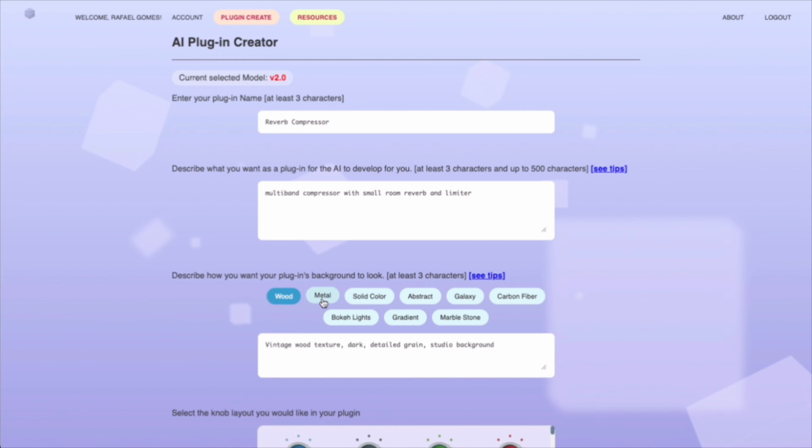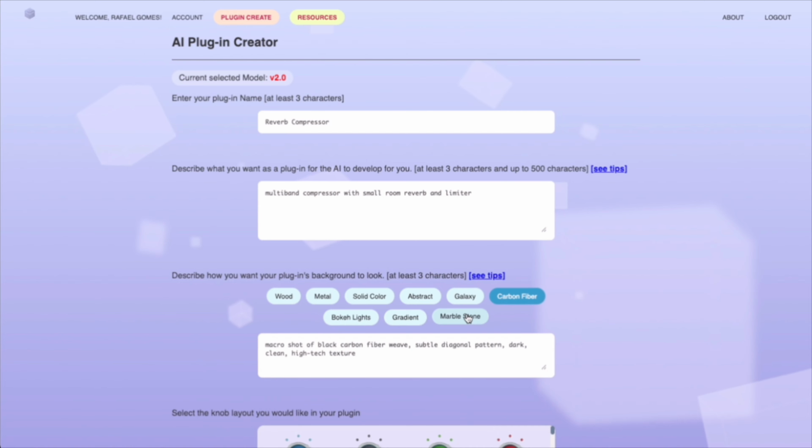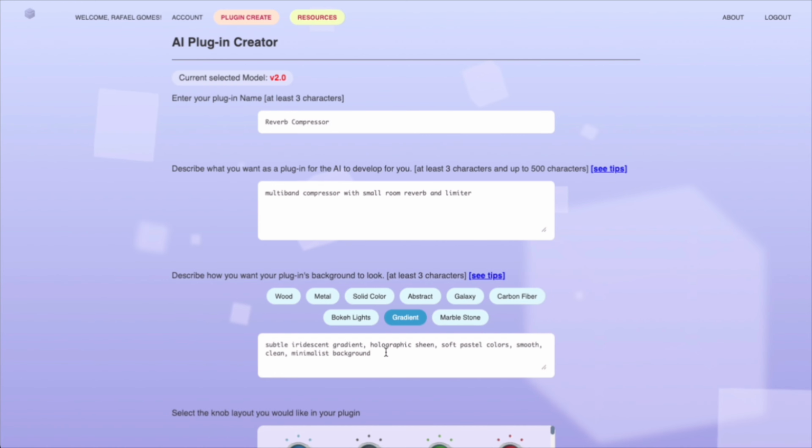Right below, you can describe what you want for the background image of your plugin, right? If you want wood, a solid color, metal, and so on, we have already added some presets here, some image templates to make it easier for the user. But if you want, you can write what you expect from an image. For example, flying cats, dogs, skateboarding, a solid color, or any kind of thing, right? Let's put here, for example, a red metal texture.